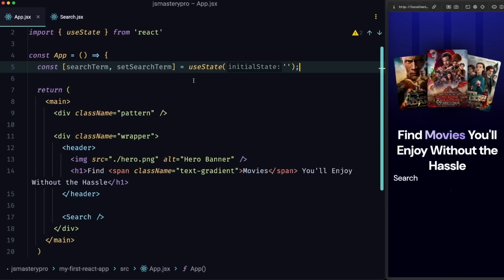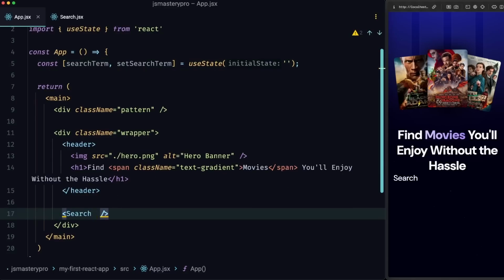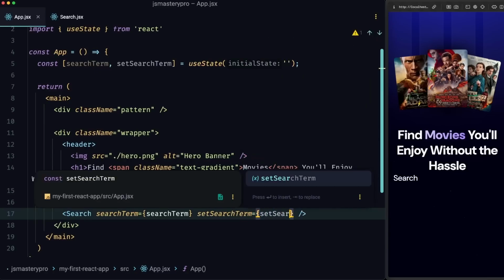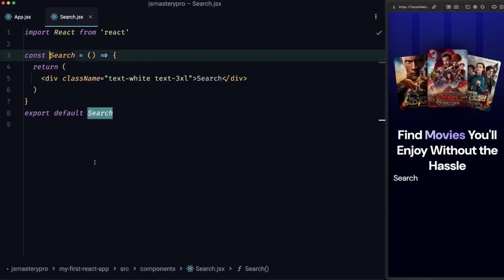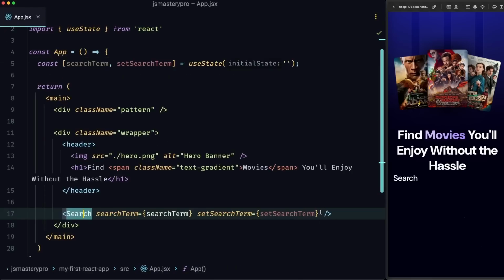What we can do then is pass both the state itself as well as the setter state to the search as props. You already learned how to use props, right? You simply give it a name such as search term, which can be equal to, in this case, the value of a search term coming from state, and set search term equal to the setter function. Oh, don't call it like this, because then it'll get called immediately as this component gets rendered. Instead, what you want to do is just pass over the function declaration. So later on, you can then recall it within the search, but it'll not get called as soon as this component gets rendered.